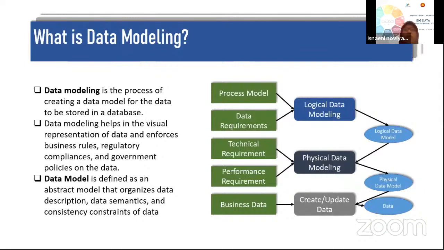But actually, before we do the implementation, we need data modeling, because it will help us communicate our design of a data model to the business side in our organization. Because if we show the database, I think the business side will not understand it. But if we show the data model, maybe we can have more discussion with them, and we can find what requirements have to be met.